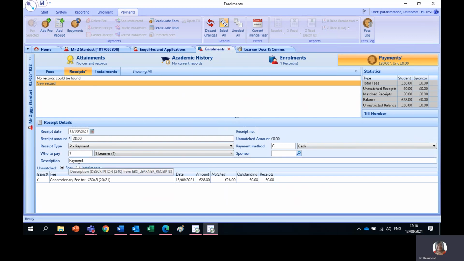Then going back to the description, you want to indicate what the course code was.